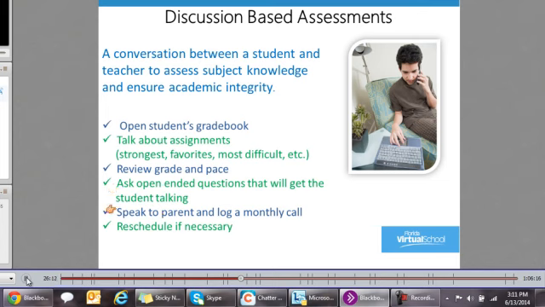When you're done with a DBA, always ask for a parent to be put on the phone, because if you are able to speak to not only the student, but the parent, you are able to document that in DSA as a monthly call.